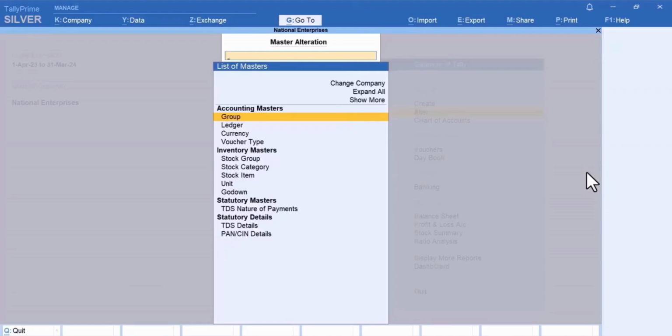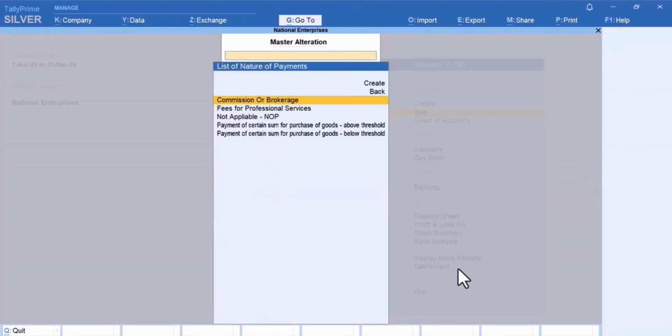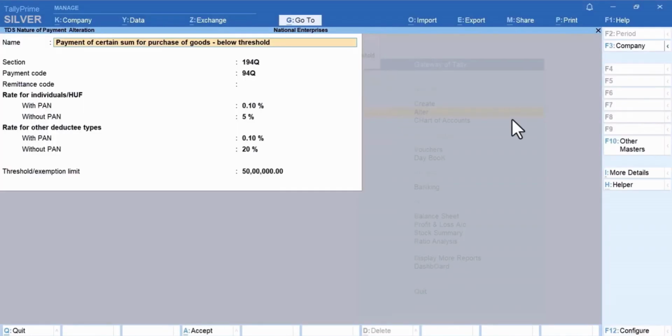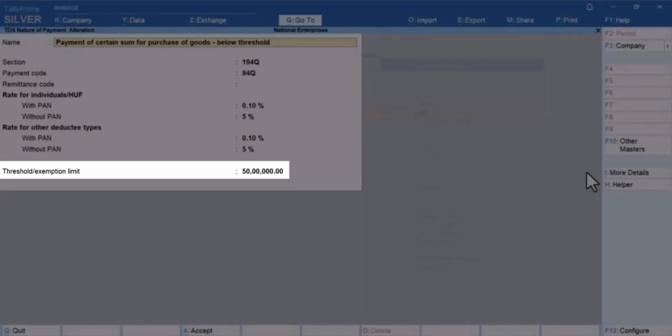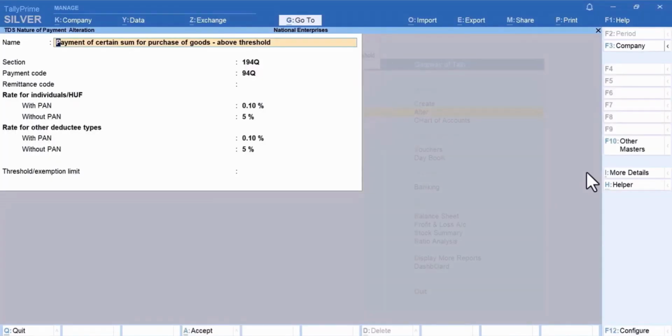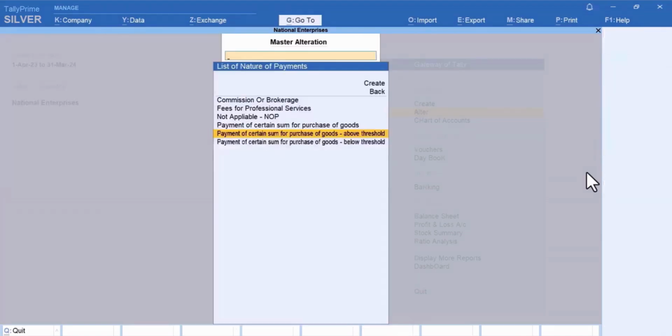In TallyPrime 4.1 and earlier, you created two natures of payment to record TDS on purchases under Section 194Q. One for below the threshold limit, for transactions under the limit of Rs 50 lakhs. And another for above the threshold limit, for transactions crossing the limit of Rs 50 lakhs.